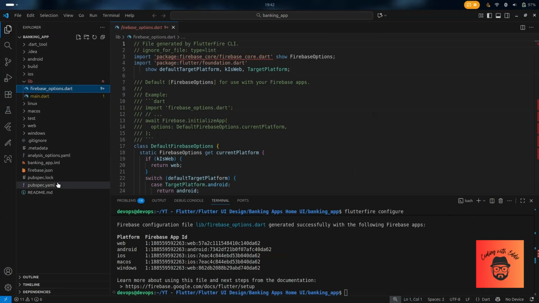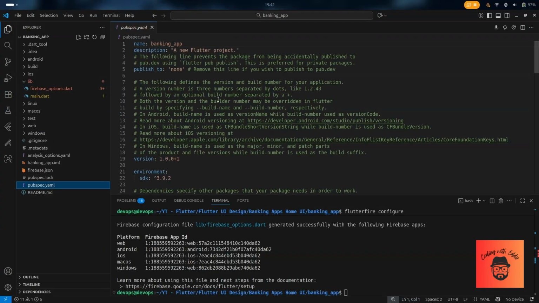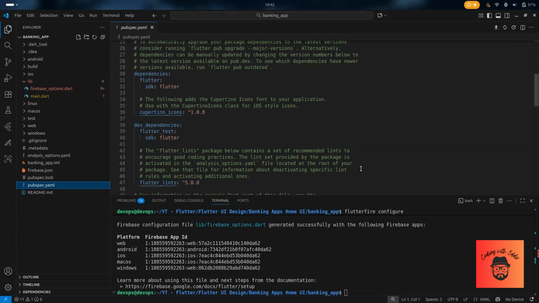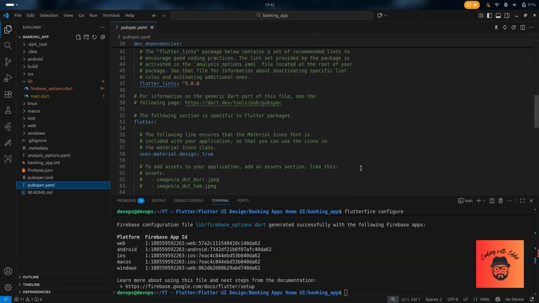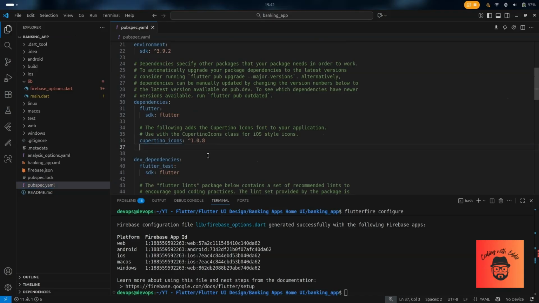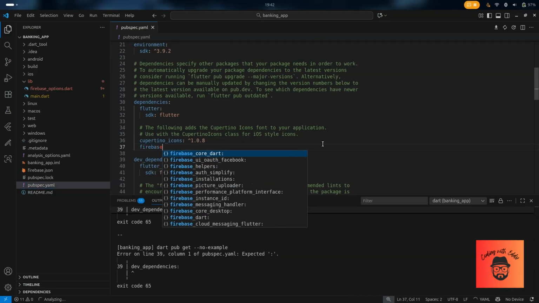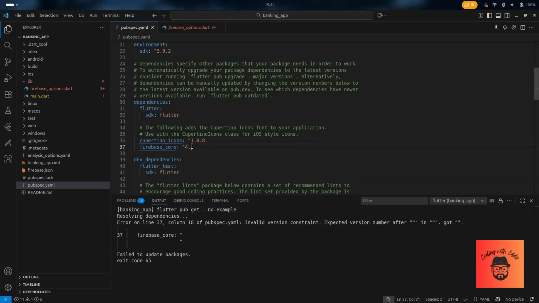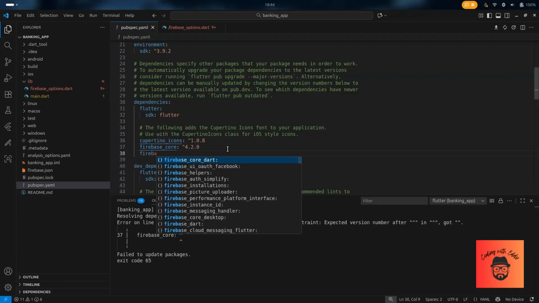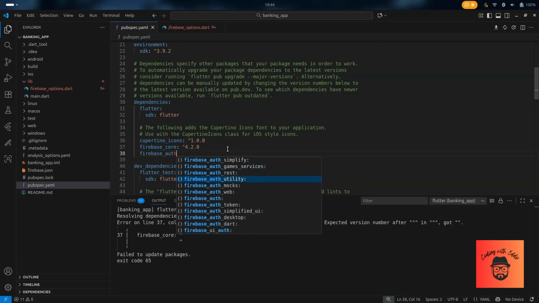Now let's add the Firebase packages to our project. Open your pubspec.yaml file. Under dependencies, add firebase_core and firebase_auth. Let me explain these quickly. Firebase Core is the core Firebase package. It's required for any Firebase service. Firebase Auth provides authentication functionality like email with password login, Google sign-in, etc.